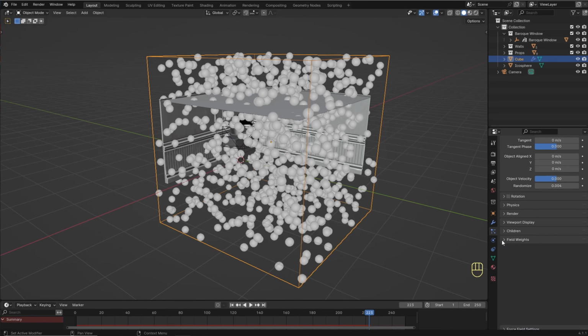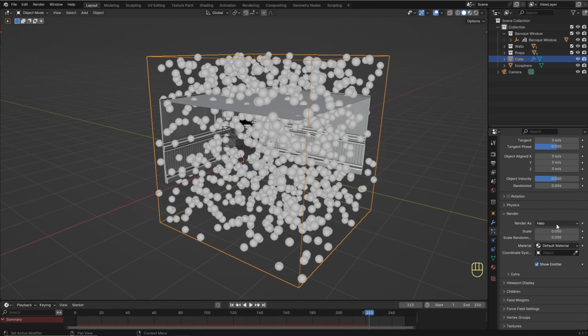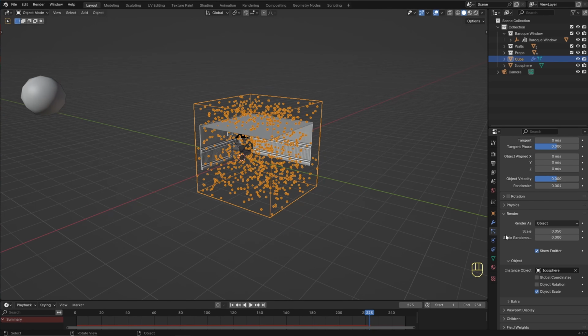Alright, now I'm going to go to the render section. Set render as to object. And for the instance object, select the icosphere. Usually I would uncheck show emitter so we don't render the cube, but as we're going to use the cube to add volume to our scene, I'm going to keep this enabled.